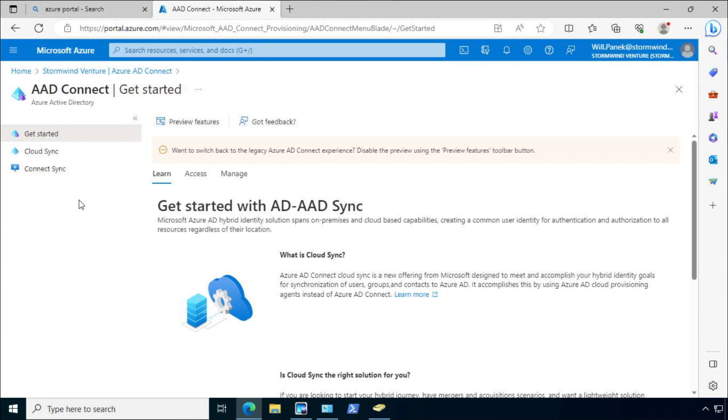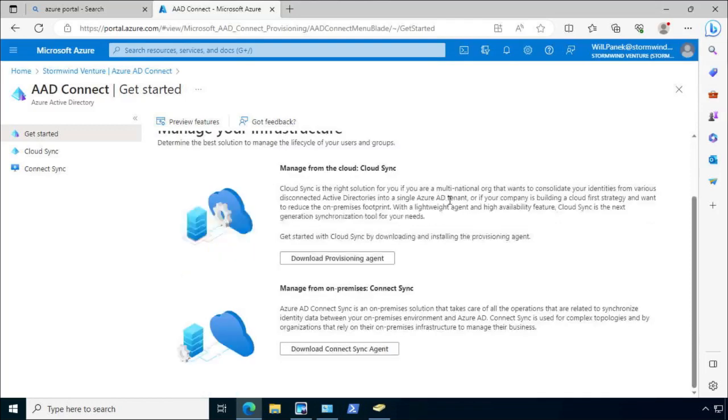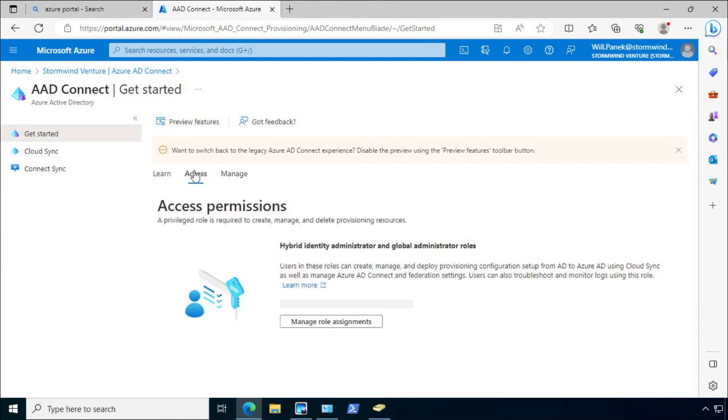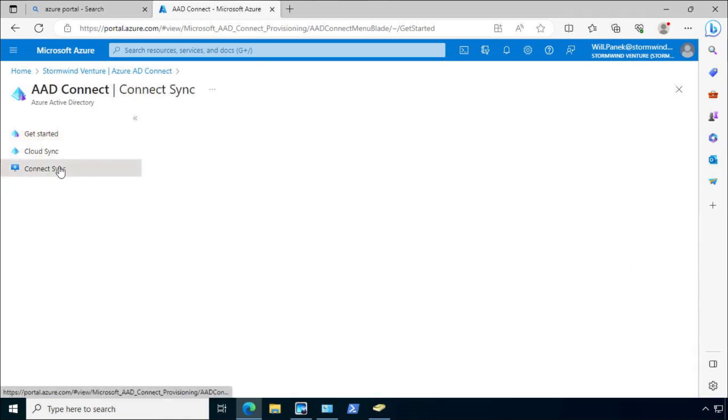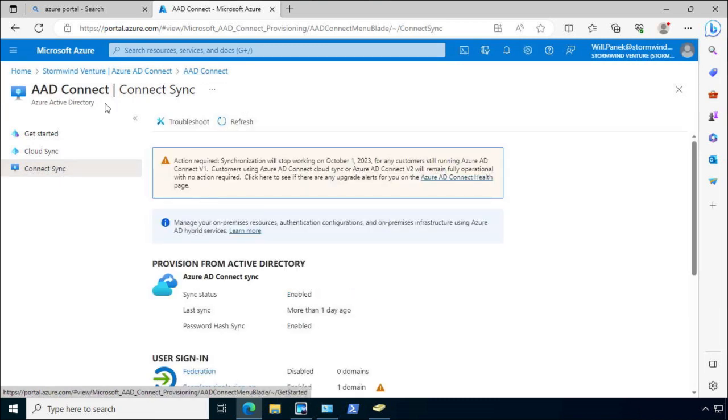But here's the thing. Anybody notice this? When you come in Azure Active Directory Connect, it automatically brings up Azure Active Directory Sync. It's been changing and a lot of people haven't even noticed. Now the Connect is still there. If I go to Manage, I can go in and here's my Connect Sync. If you want to do Cloud Sync, if I click on Access. But the big thing here is that you now have to go find Azure Active Directory Connect under Connect Sync.